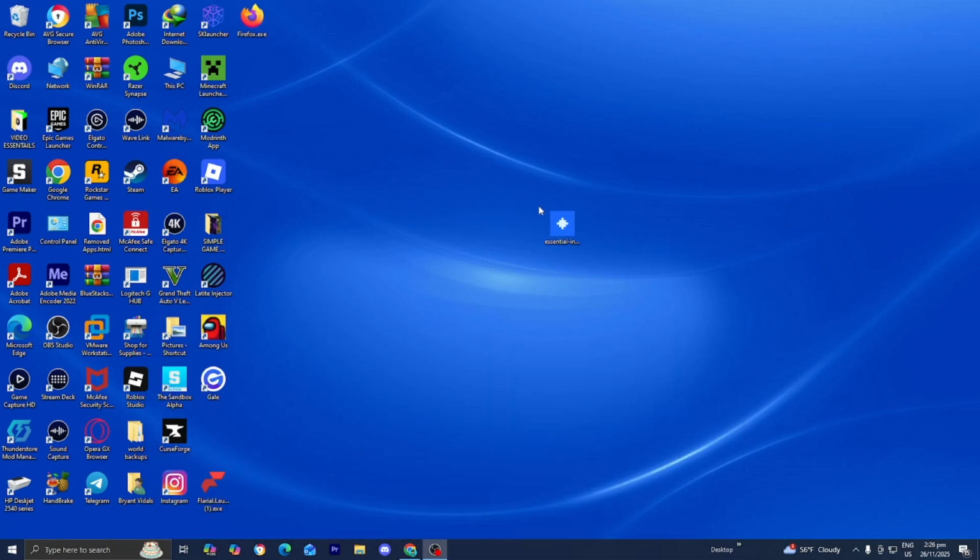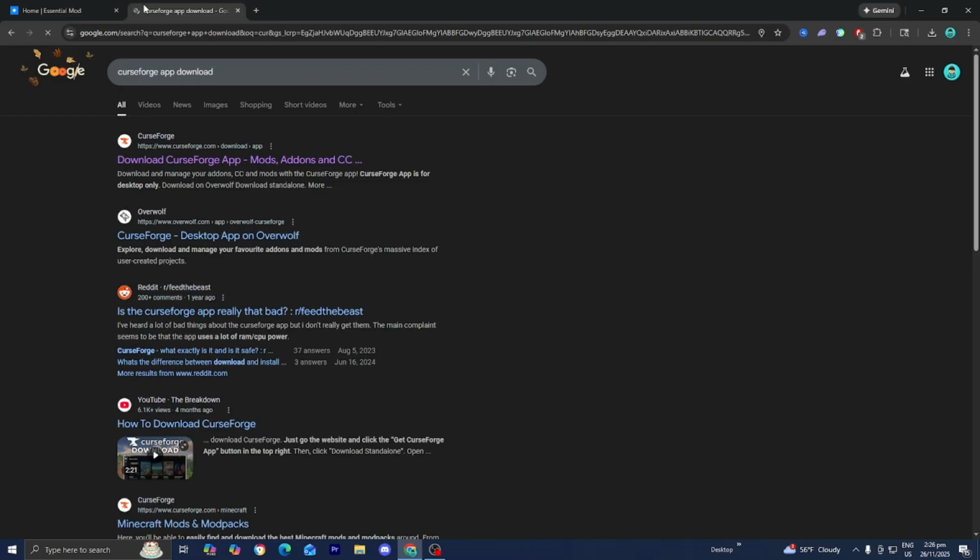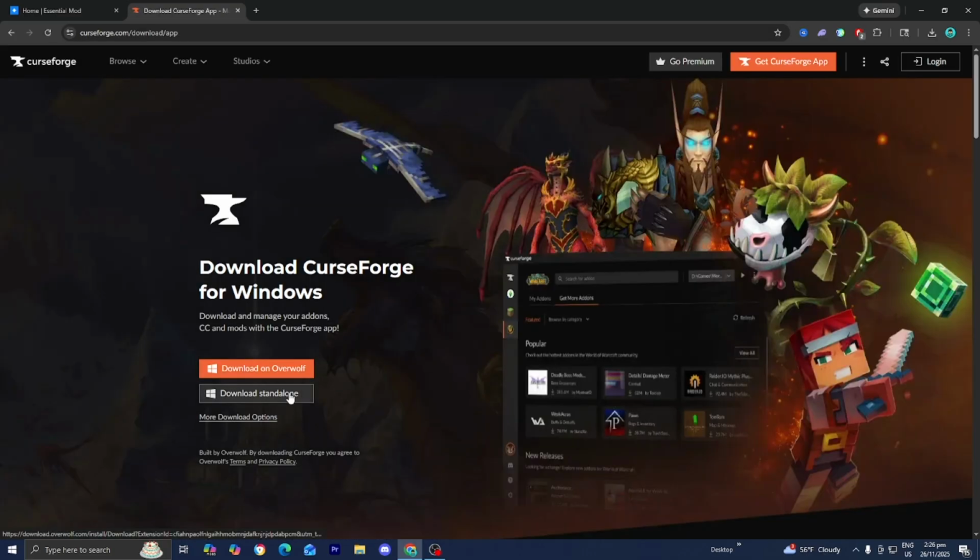All right, once you have the essential installer installed, please go ahead and open up the CurseForge application. If you haven't already installed CurseForge, do not worry. You can easily install it by opening up your web browser one more time. Then you just need to look up CurseForge app download. Go to the official CurseForge.com website, then press on download standalone. And then from there, you're able to install CurseForge.